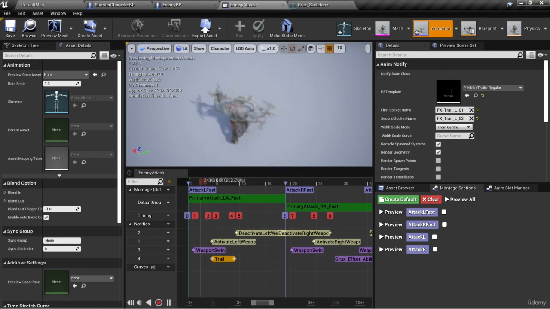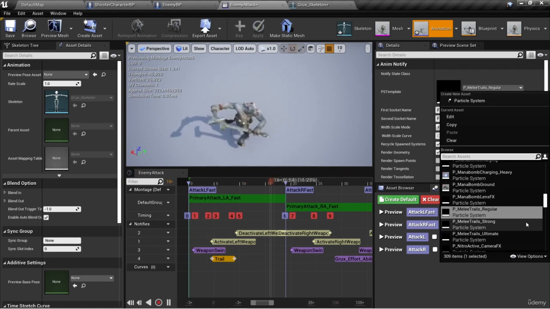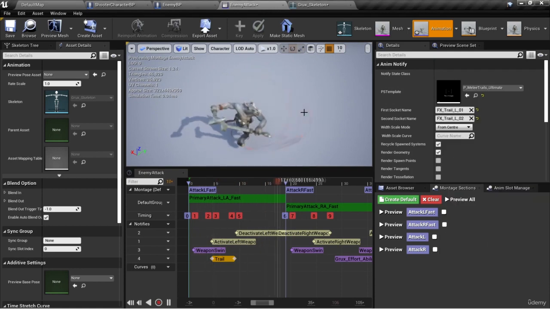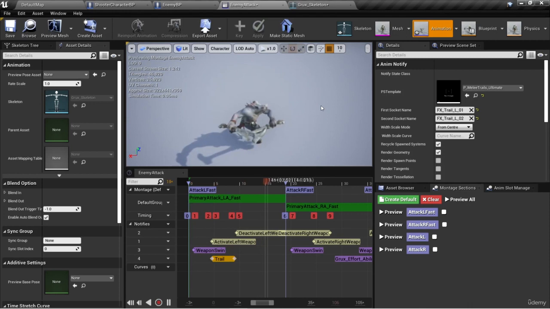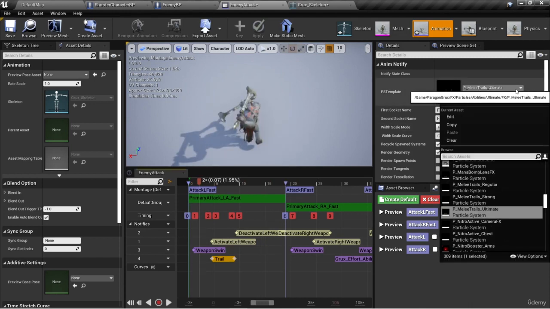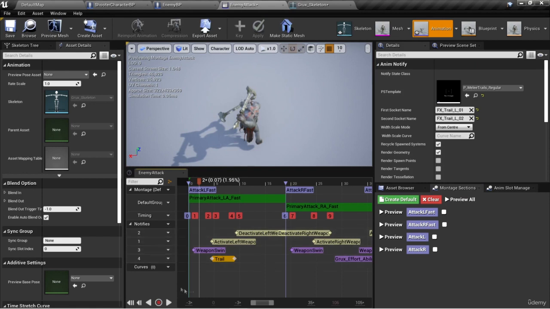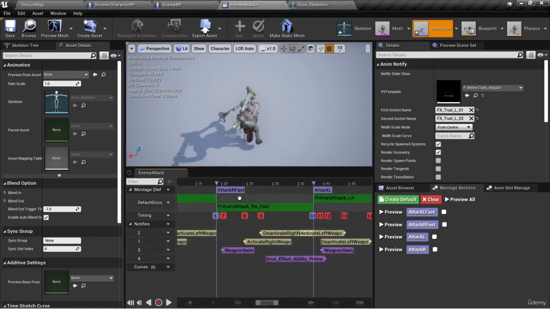Now we can see that the melee trail is pretty subtle, but we have a bunch of different melee trails to select from. For example, here's a P melee trails ultimate. And that one, as you can see, is a little bit more dramatic. So really, we can select any of these that we want. I'm going to leave this with P melee trails regular, and I'm going to add a melee trail to attack R fast as well.